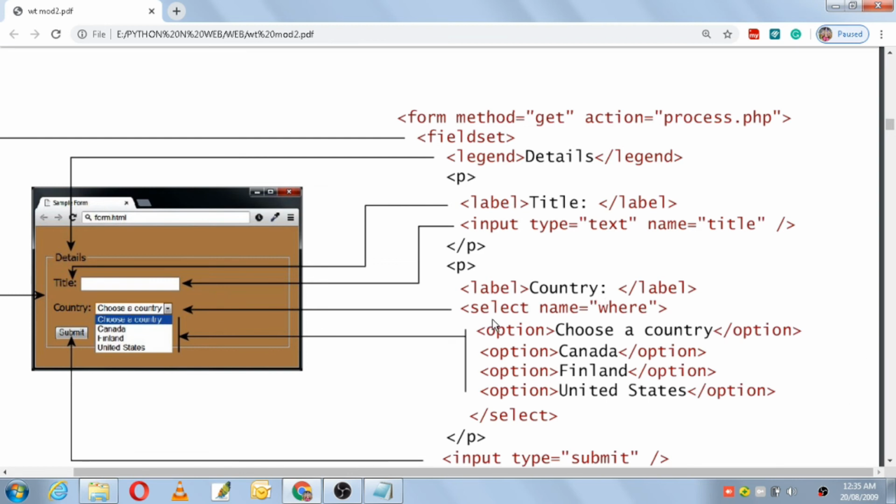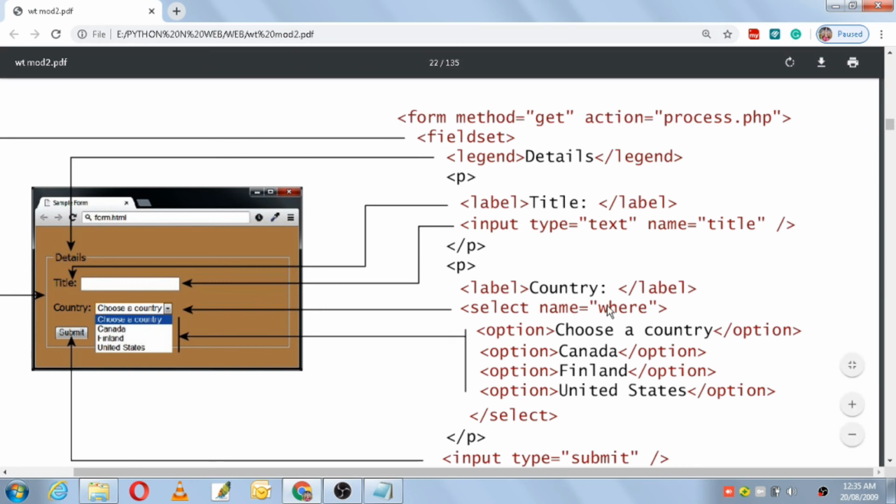The next element you have is the select element. The select element will help me create a multi-item list. If I have multiple items in my list, then I have to make use of the select element. Whichever option I choose will go from the browser to the server with the help of the name, like how the title web that I had entered was going with the help of this particular name.